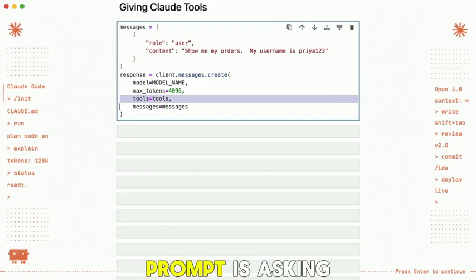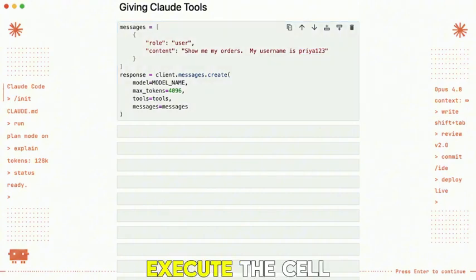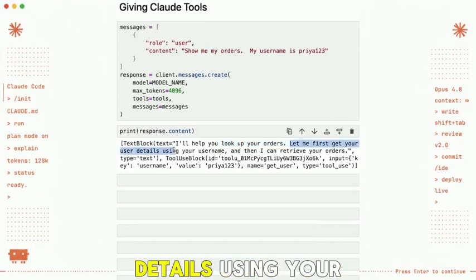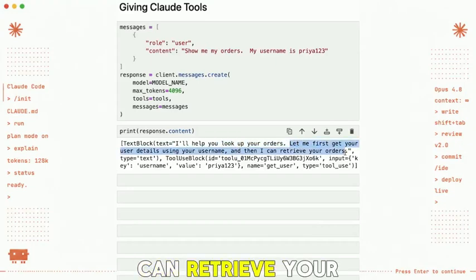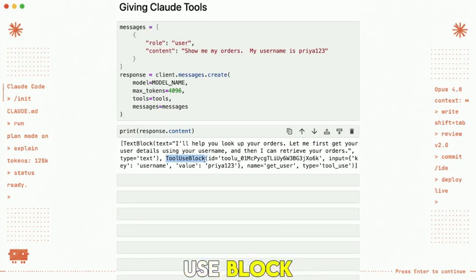Presumably, if this prompt is asking to show me my orders, my username is Priya123, the model should call a tool to look up orders based off of this username. Execute the cell, and then print response.content. Now we have something we've yet to see. There's a text response: I'll help you look up your orders. Let me first get your user details using your username, and then I can retrieve your orders, followed by something called a tool use block. So we have a text block and a tool use block.